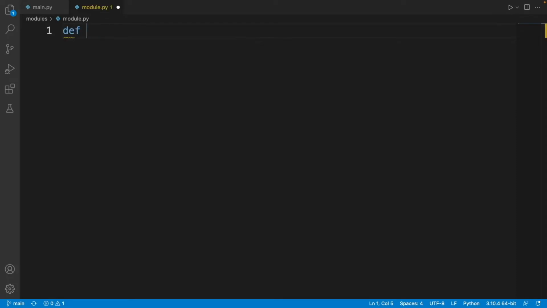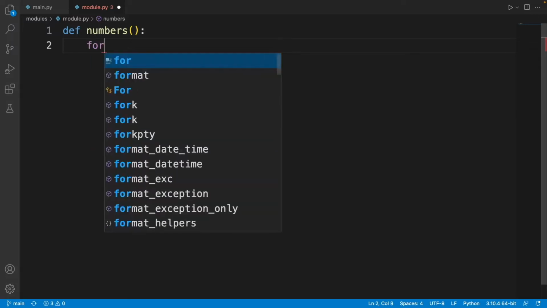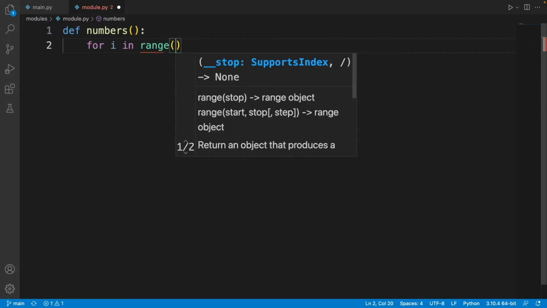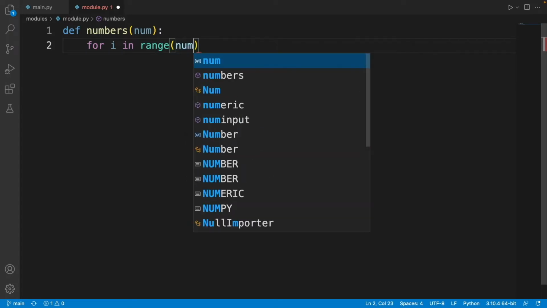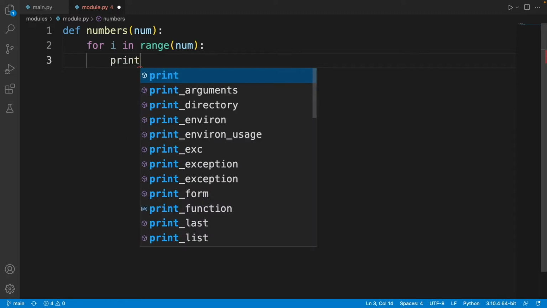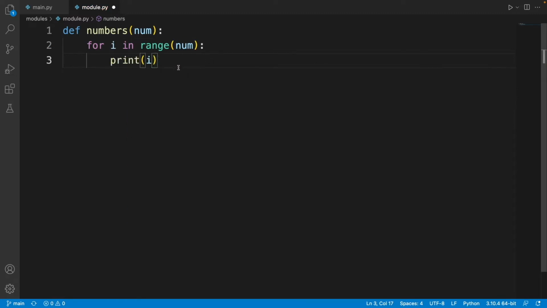Inside my file, module.py, first of all, I want to create a function. I'll type in def, then I'll give it a name. I'll name it numbers, and you will see why. So numbers, parentheses, colon, and then next I will put in a for loop, so for i in range. And then up here I'll add an argument, and I'll name it num. And then between the parentheses of the range, I'll type in num. After I do this, I want to print i. Basically, this will print the numbers between 0 and the number the user entered as the parameter.